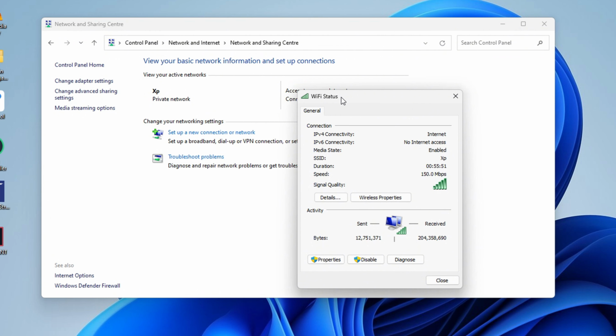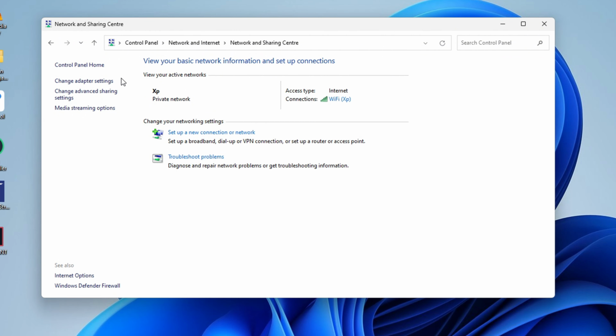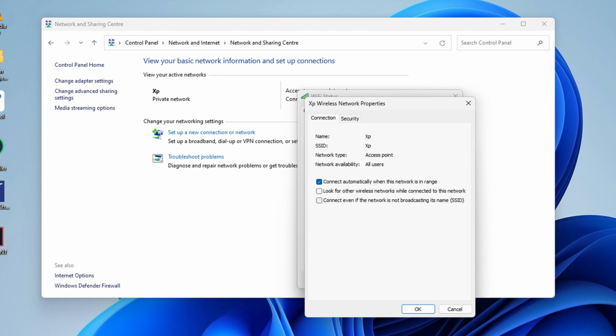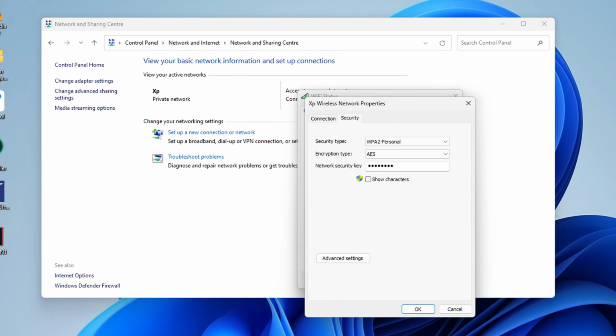Now back to the Network and Sharing Center, click on this Wi-Fi network option here, and then click Wireless Properties. Then at its top, click on Security. This network security key is your Wi-Fi password for this network. Check on the Show Characters box, and you will be shown your password.